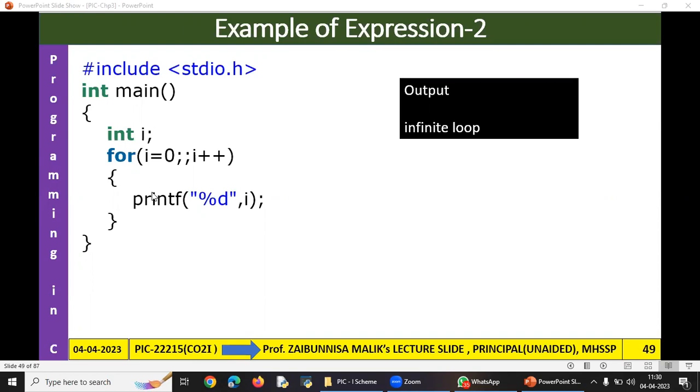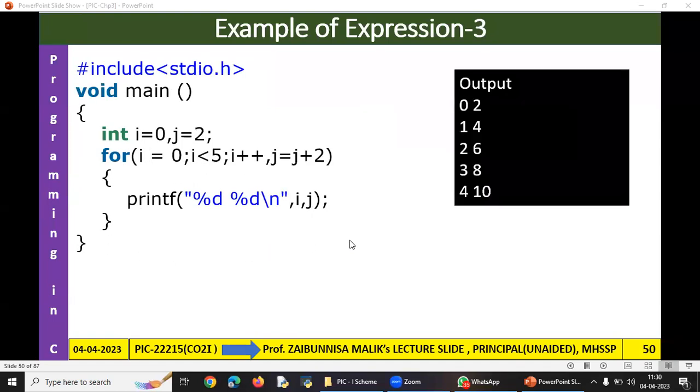Are you getting it, all of you? This will be an infinite loop. It will not stop and we cannot stop it, and to stop this problem we have to press Ctrl+C. Okay, so if there is no condition, we can still run the for loop, but it will become an infinite loop. Fine. Next.